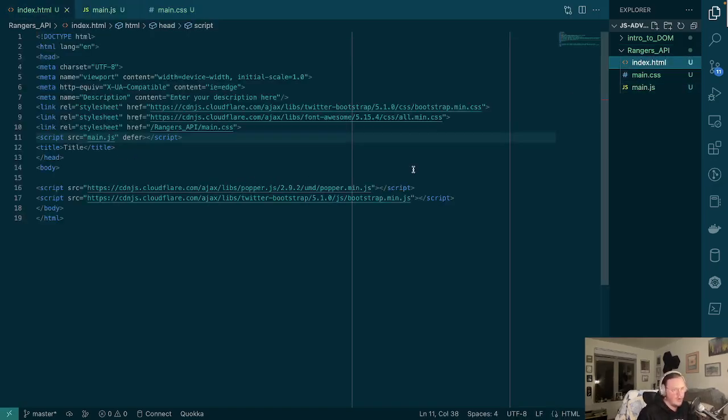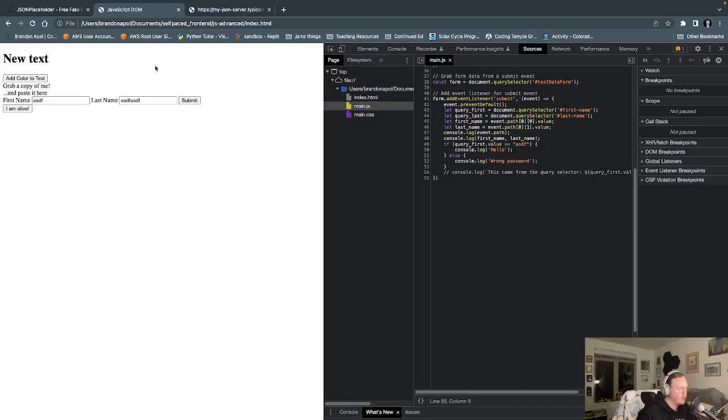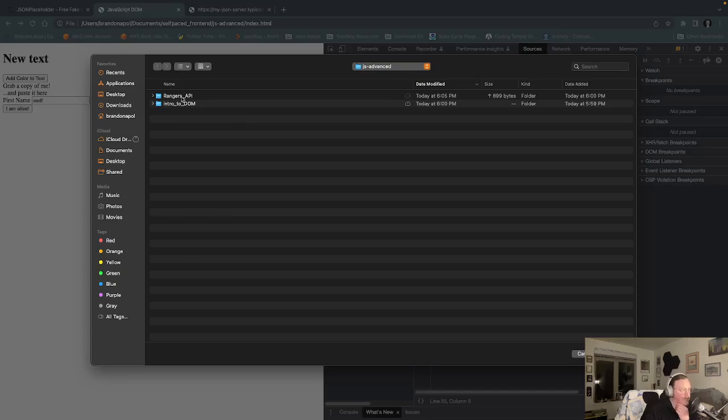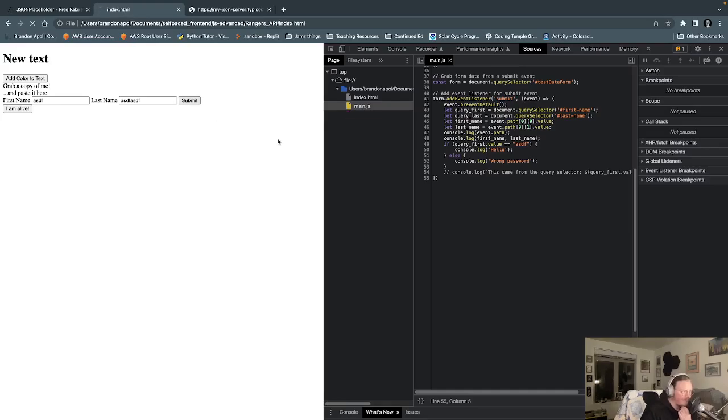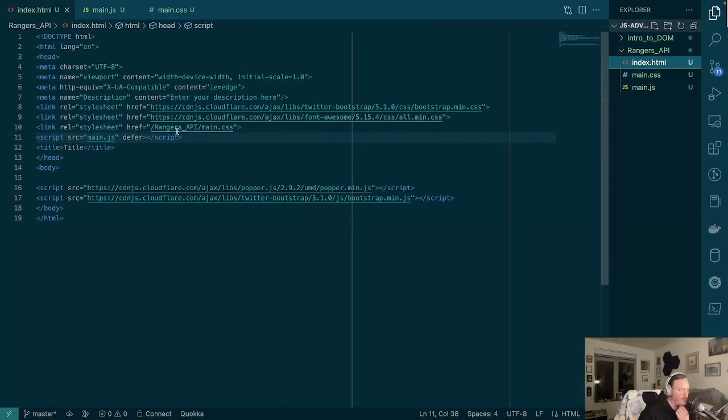If I were to open this file over here, that's what I wanted. Nope, I want a new file, and this one's going to be in Rangers API, index.html. So this should be here. Nothing should be happening. Main.css, error not found. That needs to be... Why not? Why wouldn't you know where that is?